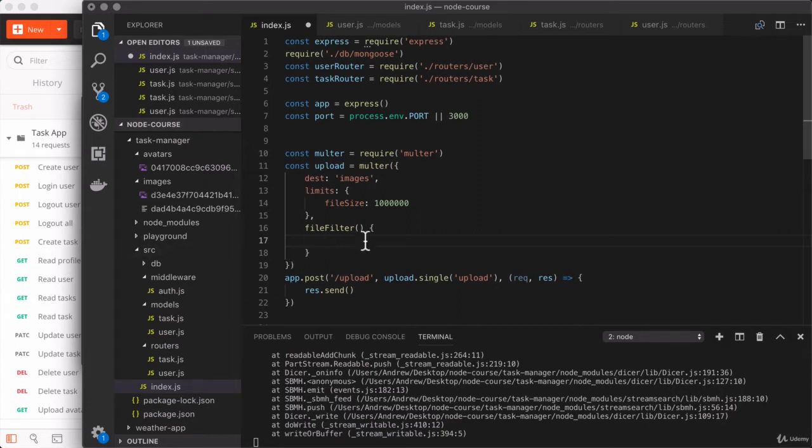Now, this is going to get called internally by Multer, and it's going to provide us with three arguments. We're going to have request, we're going to have file, and we're going to have callback, typically called cb. The request contains the request being made, the file contains information about the file being uploaded, and we use the callback to tell Multer when we're done filtering the file. Now we can go ahead and actually start the process of filling this function out.